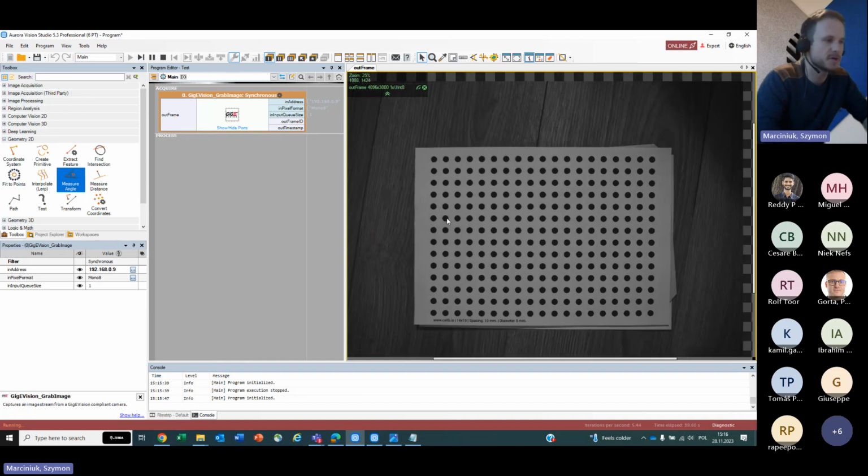The most important information here is that in Aurora Vision Studio, in our software, we support a symmetrical calibration grid. So checkerboard is okay, circle board is okay, as long as it looks like this one, not with circles at a diagonal.